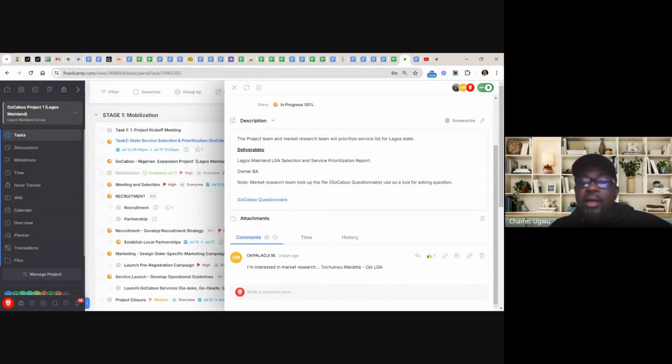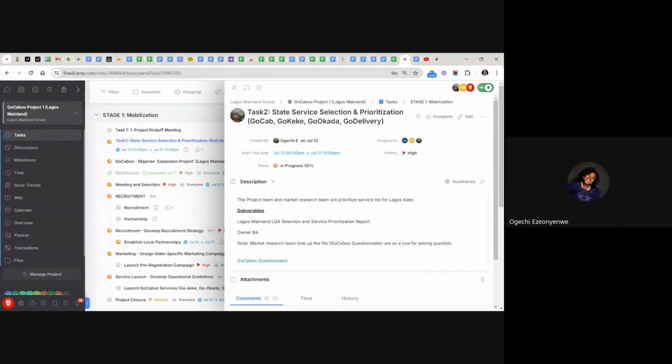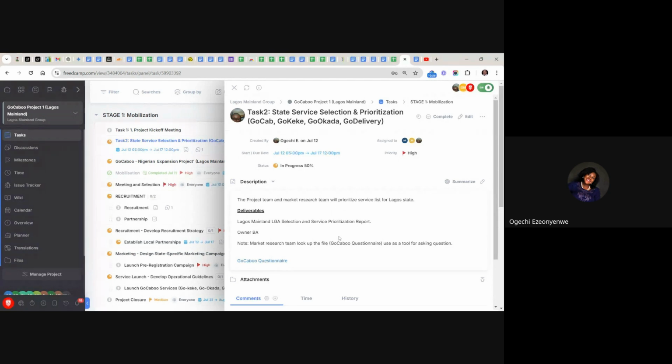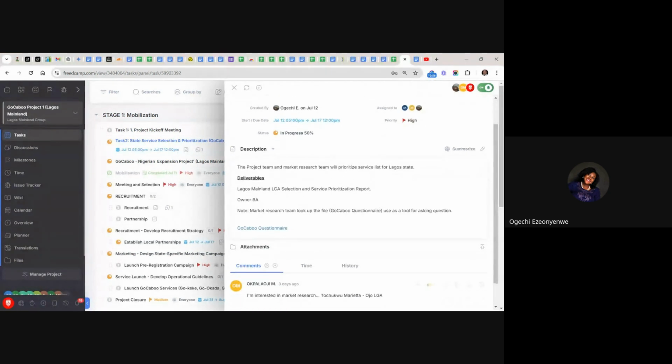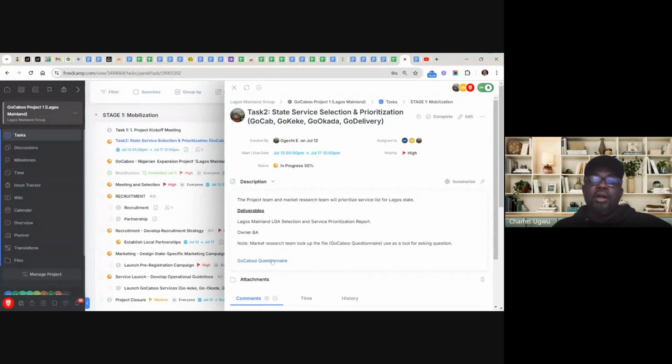I'm interested in market research. I don't understand this. Market research. We have different local governments in mainland. Yeah, but how is market select state service? Okay. So we just broke some of us into teams, and we have them visit different local governments. So she was volunteering to work for one of the local governments. Then all these things need to be broken down further.